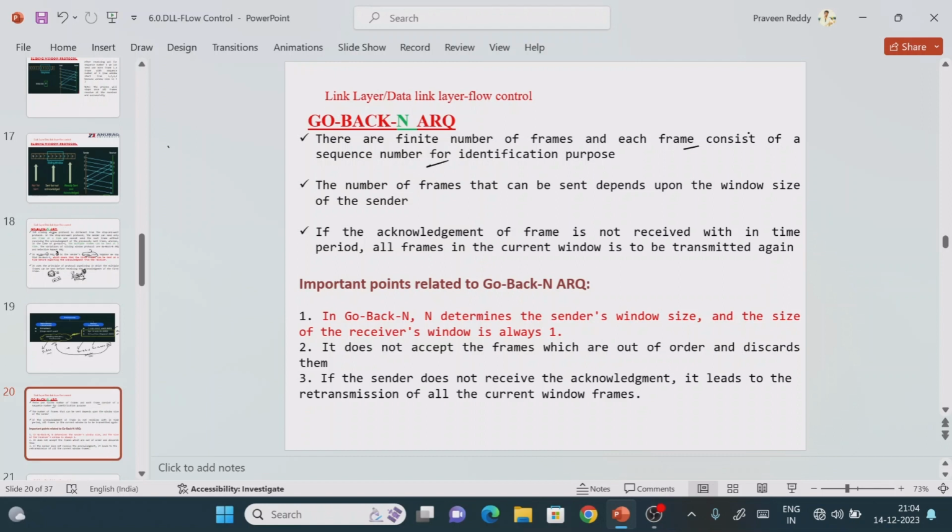What is the meaning of this? As we discussed just now, we can send multiple frames. Suppose, for example, N equals 4, it means I can send 4 frames at a time. Suppose some frame is lost from the transmitter to the receiver. Now at the receiver we don't know exactly which frame was lost.